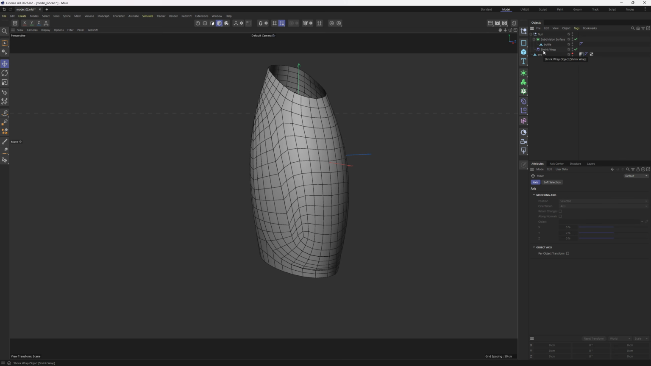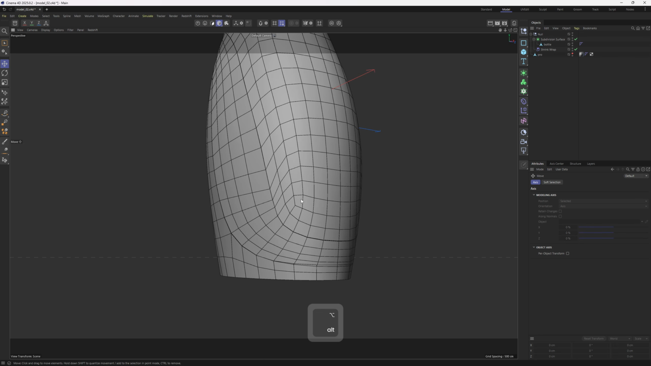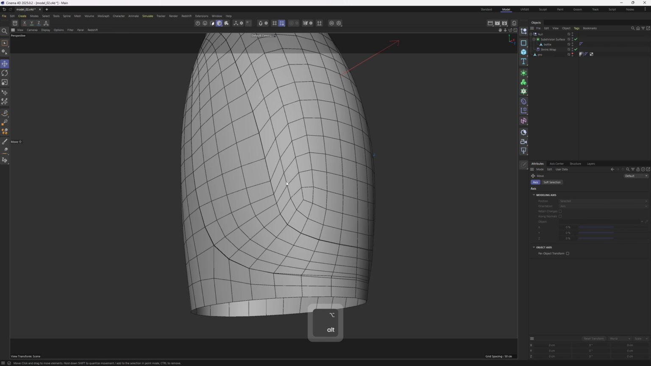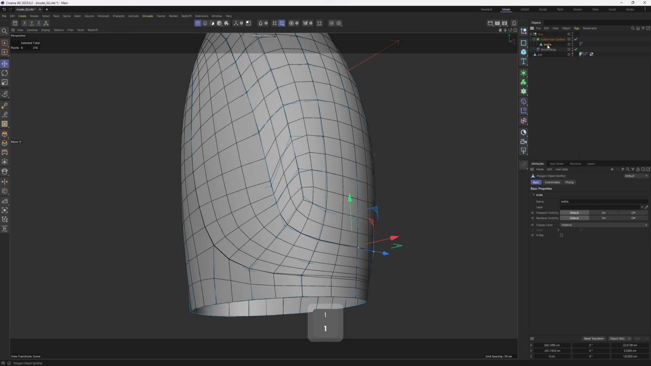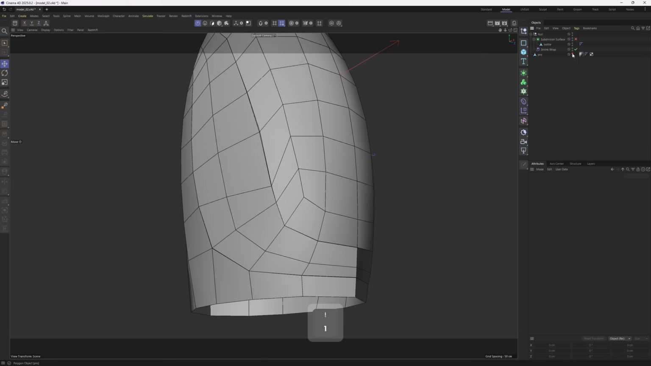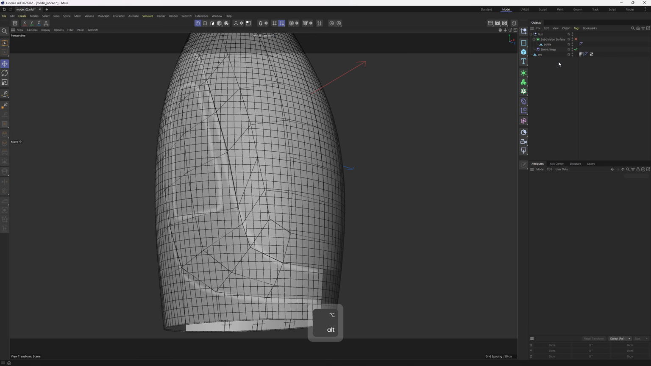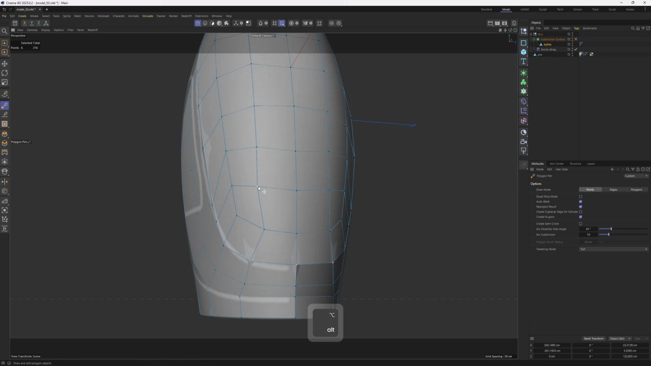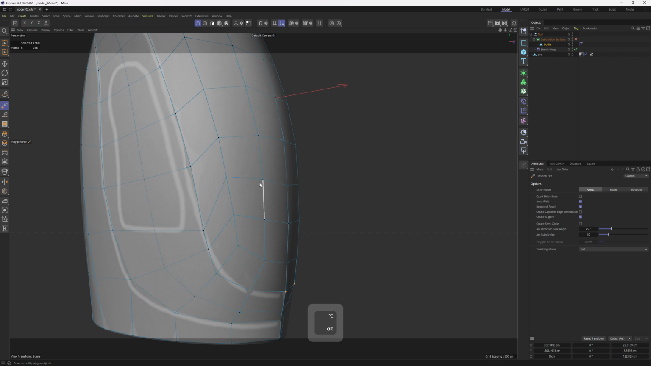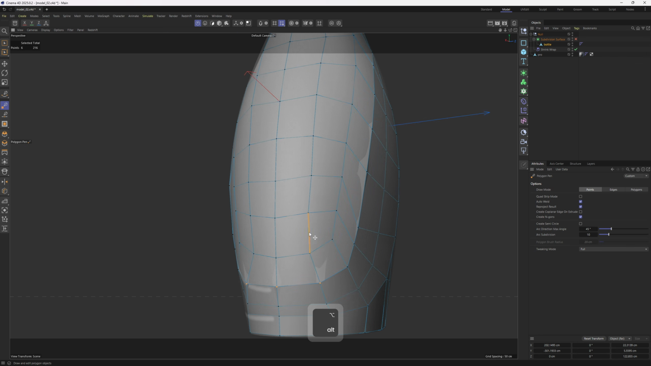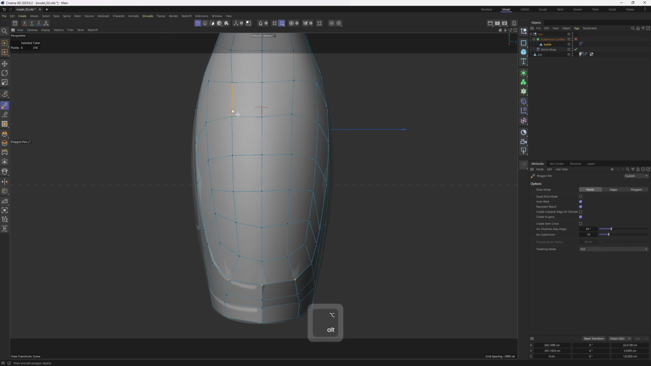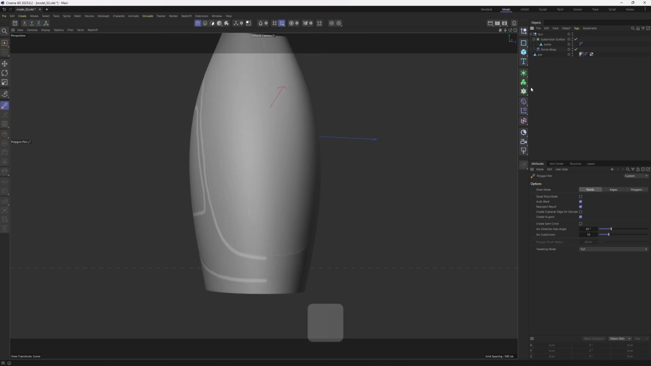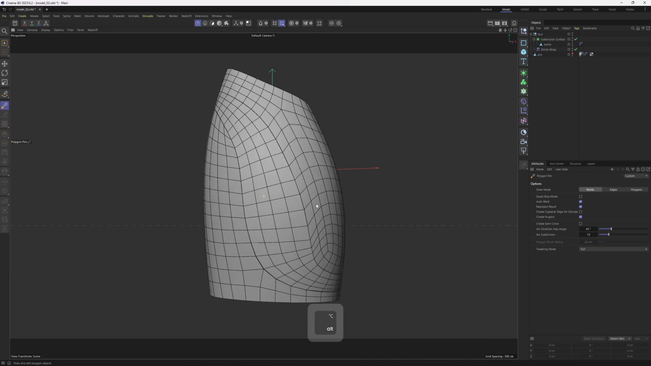Before applying this shrink wrap deformer, I want to spend a bit more time on this area, especially because it's quite dense. This may cause some lumpiness on the surface, so I will just turn this off, enable projection mesh. I will hit N then A, grab the polygon pen tool, and move this around until you have something even. Okay, seems a bit better.